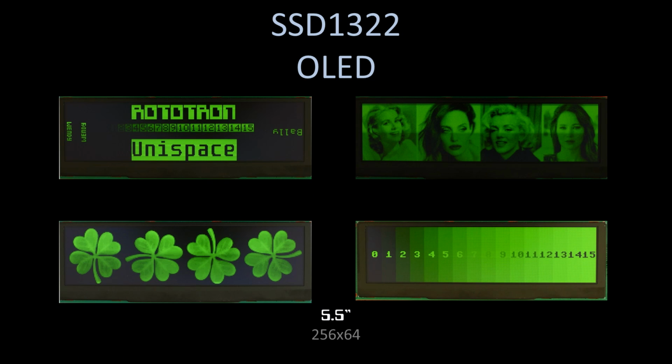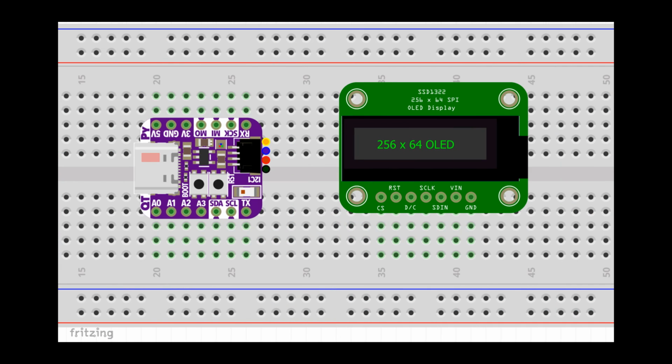A large 5.5-inch or 14-centimeter green 256 by 64 OLED module will be used for the display. The OLED display is very bright even in sunlit rooms and has a wide viewing angle. It can display 16 shades of green and is controlled by an SSD1322 IC. It supports 8-bit parallel and 3 or 4 wire SPI communication. It's 3.3 volts, so it's easy to hook up to the QT Py.